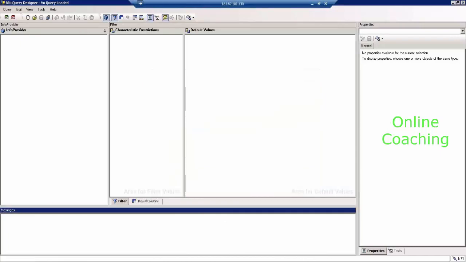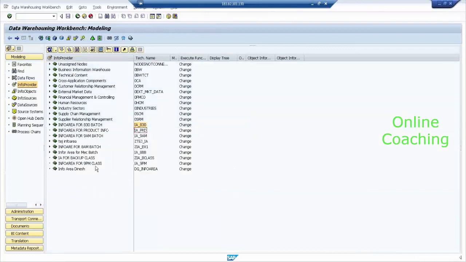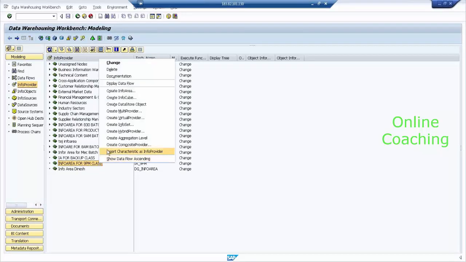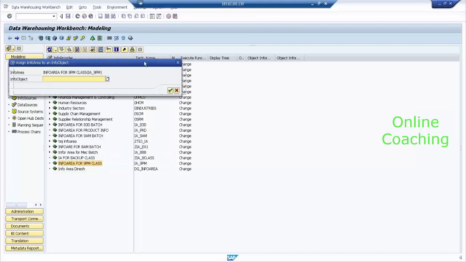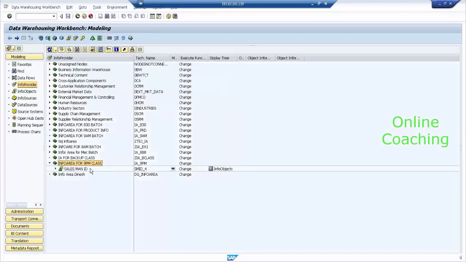Okay, so what I need to do, just open this, go back to here. I need to convert. See, where is your 9 PM class? Right click on your info area, select insert characteristic as info provider. What does it mean? Insert characteristic as info provider. If you select this, it is going to ask you which object, what is the technical name, which object you want to convert. I want to convert SMID 4. Okay, press enter. Automatically your salesman ID is coming here.